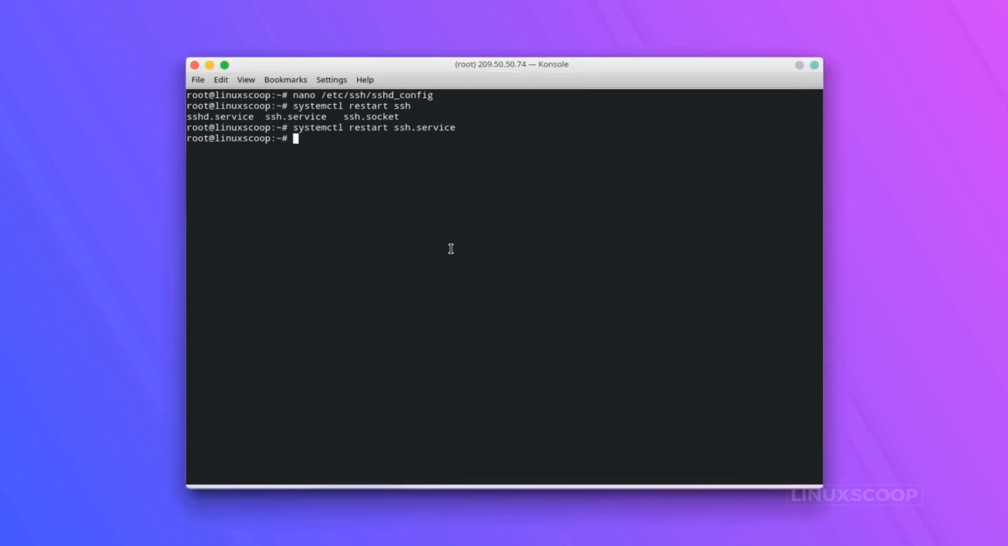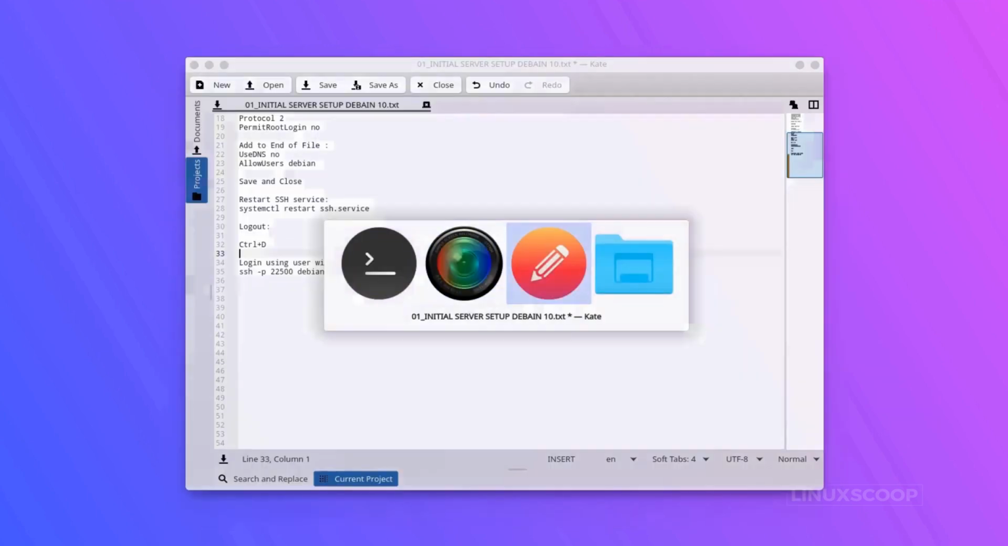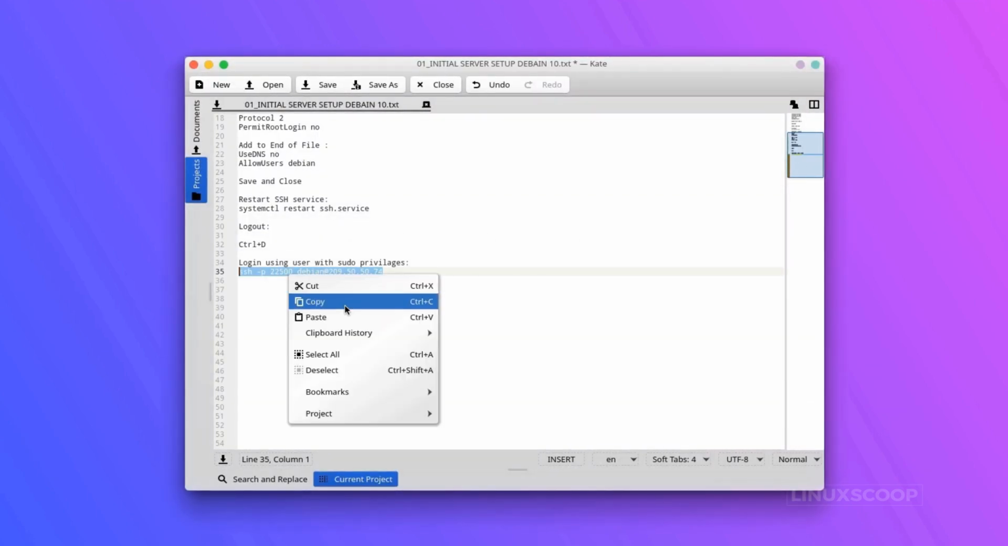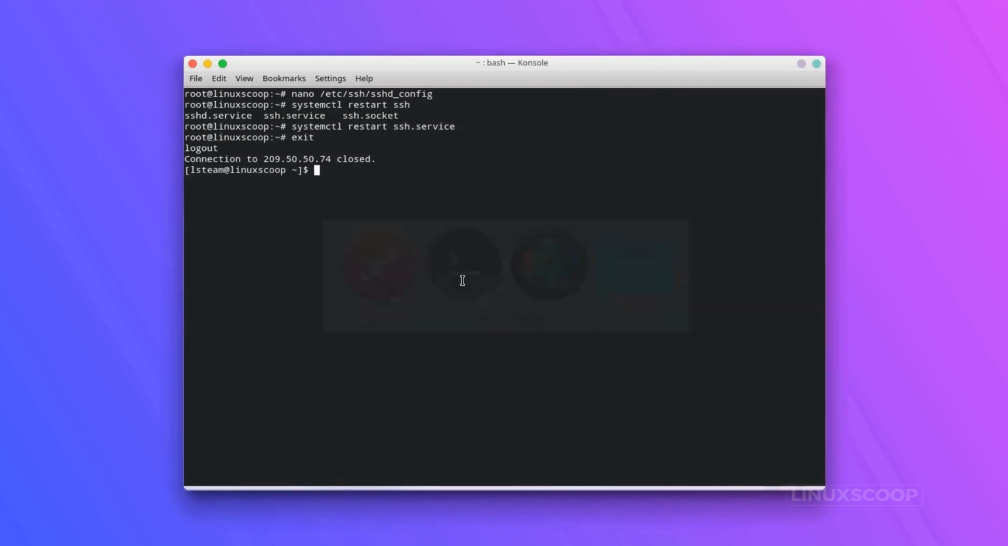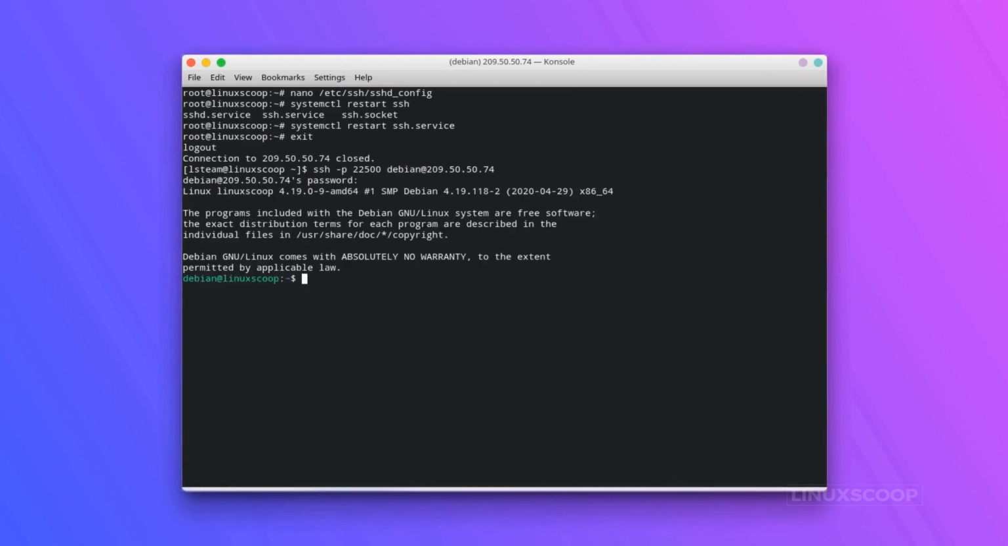Log out from the root session. You can type exit or hit Ctrl-D. Then log in again using the user with sudo privileges. Stay logged in on this session. We will continue to install Nginx, PHP, and MariaDB.